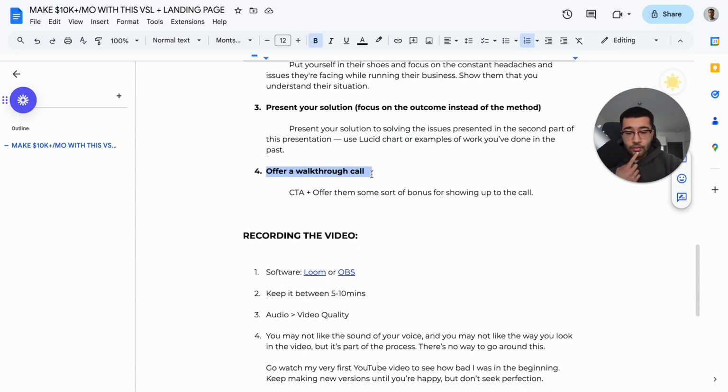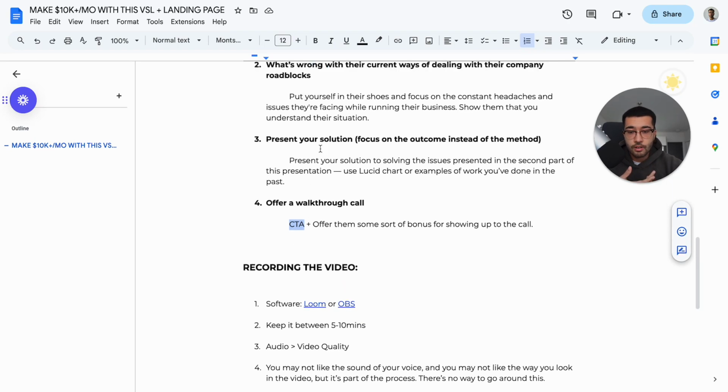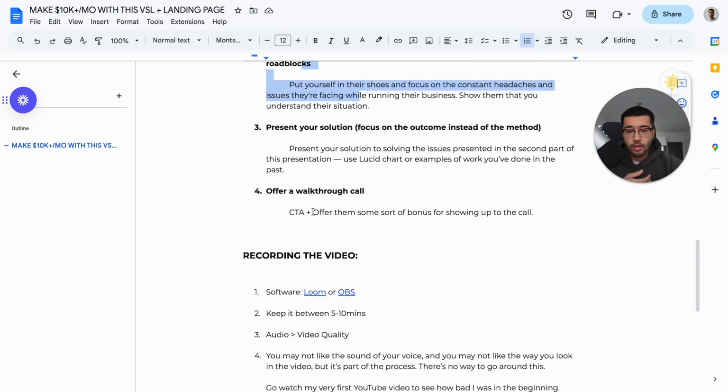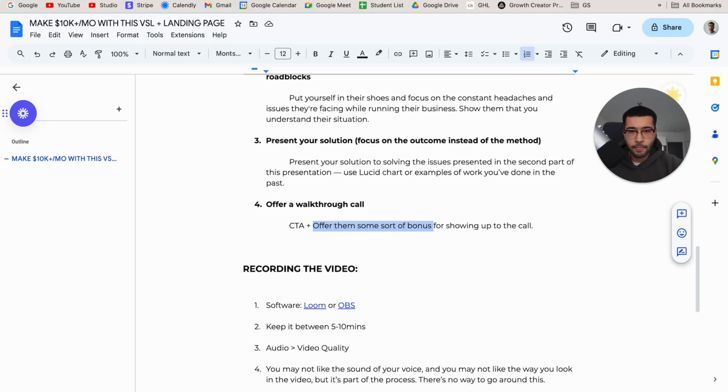And then at the end, a very simple call to action. Invite them to book a walkthrough call on how they can implement your solution to solve their problems. And then as a bonus, you can also offer them something like, hey, if you hop on the call, we're going to give you our exact frameworks of what we typically use for the niche that you're going after, so for gyms, the exact frameworks that we've been using for gyms to help them scale their business. Something to actually give them something to look forward to on the call.